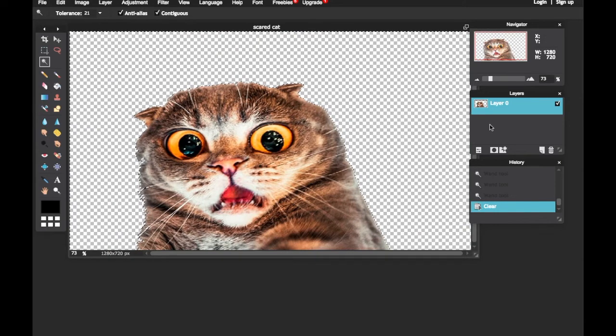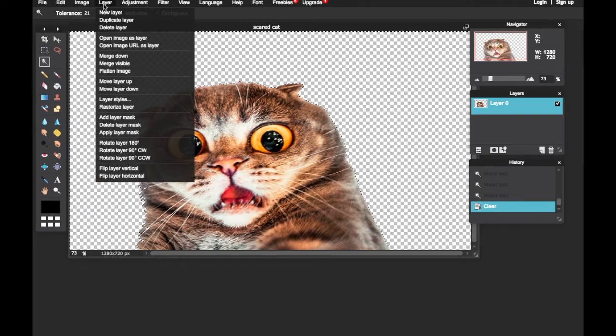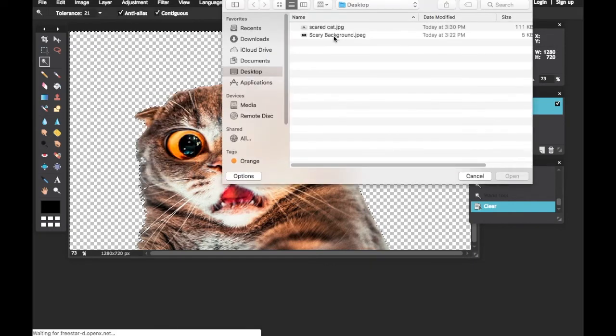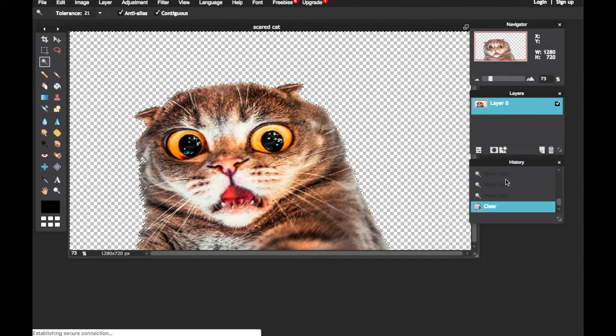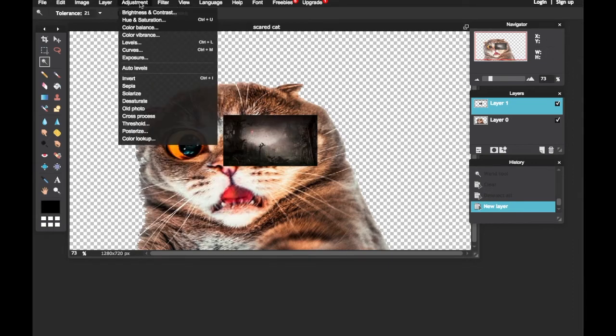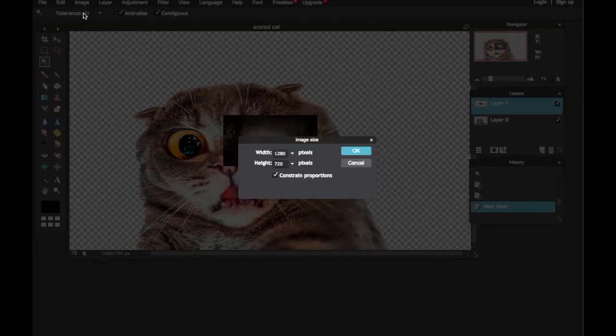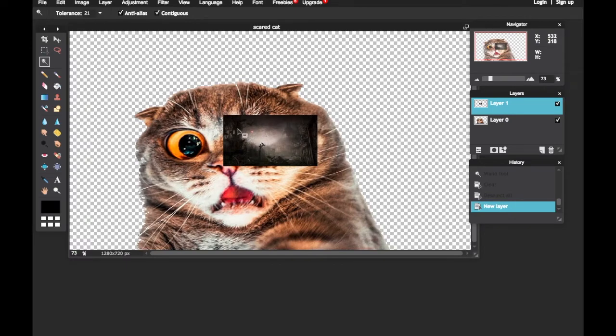Now what we want to do is open a new layer here. So open new layer. But we want to open an image as a layer. So on this, I've got this scary background we're going to open. All right, and now we need to resize that layer. So if you click on that layer, you can go to image size. You can do it that direction, or you can simply edit, free transform.